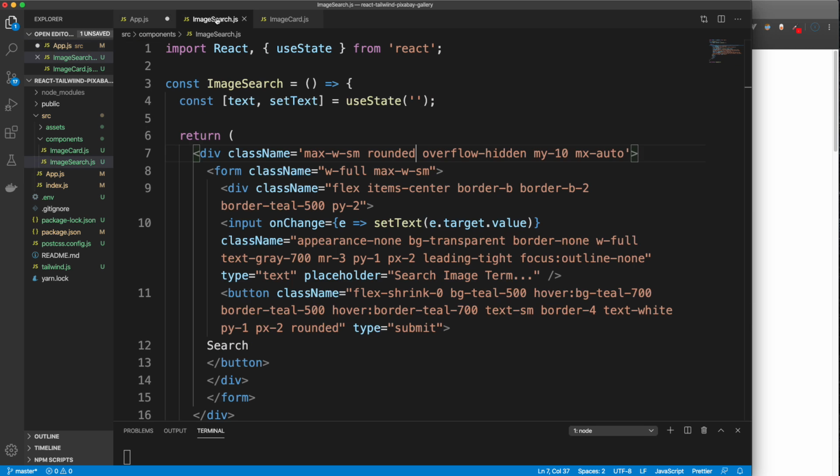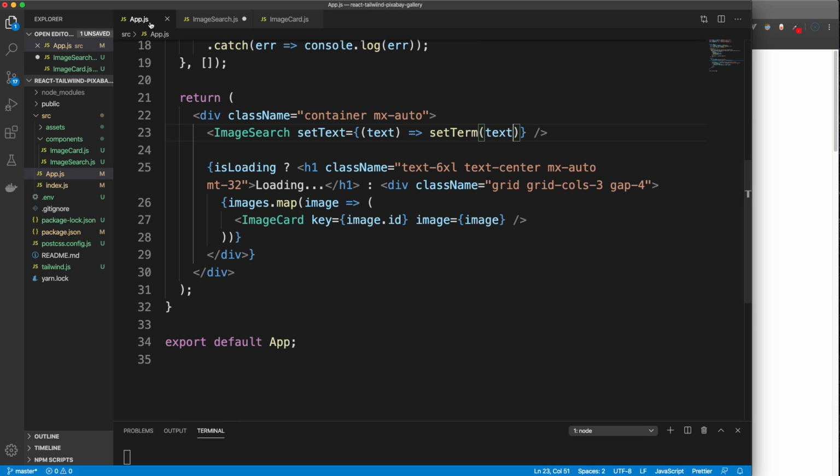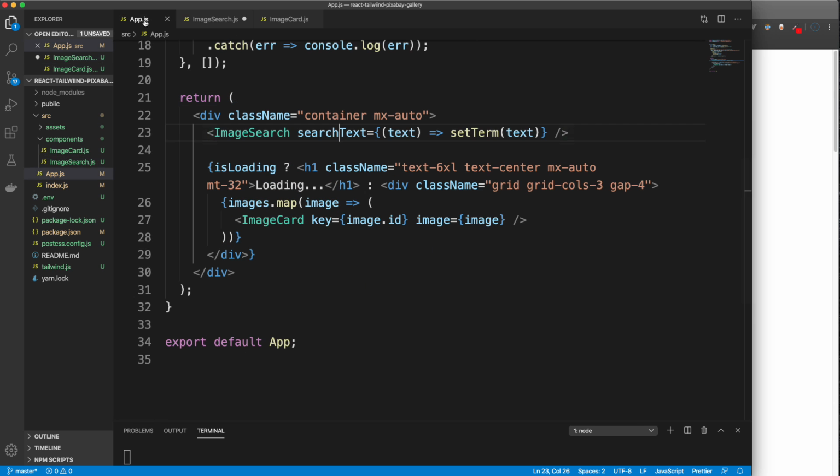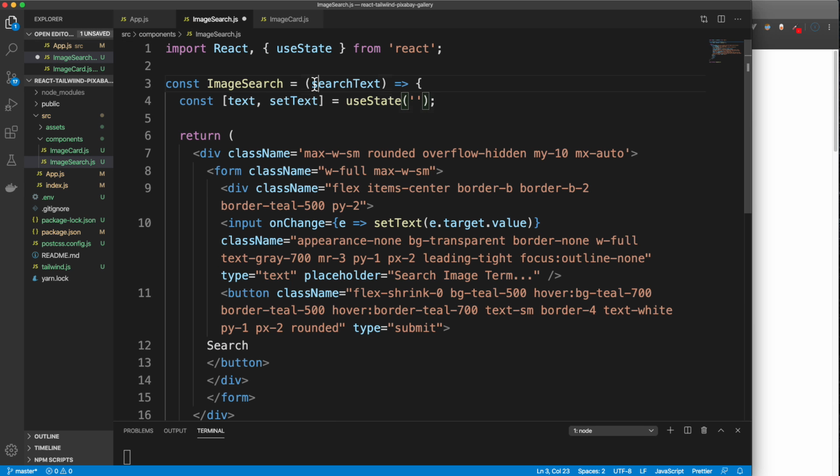Okay, so in image search, we now need to have our, what did I call it? So the prop is called, wait a minute, I don't want this to be called set text, search text. Yeah, so we'll set that to search text because this is set text, so we don't want to do that. So yeah, in here we'll pass in search text. Oh, this actually needs to be destructured.